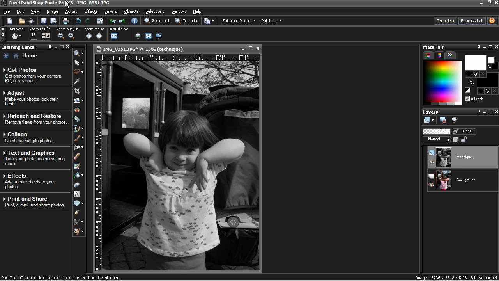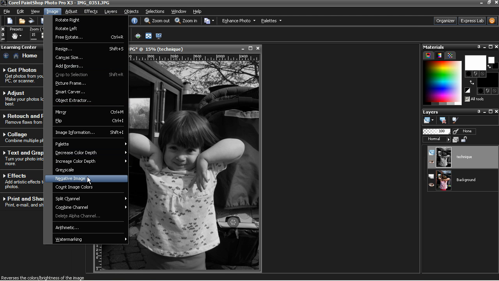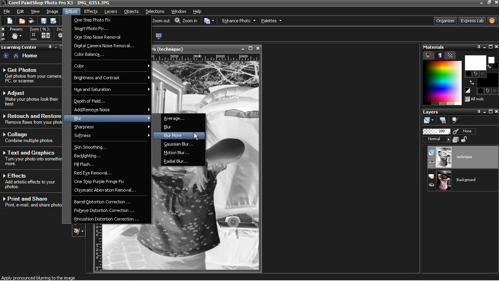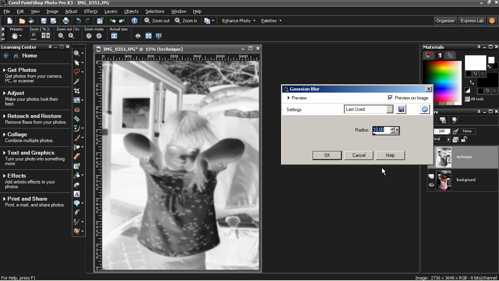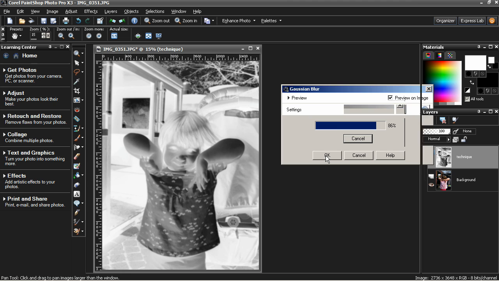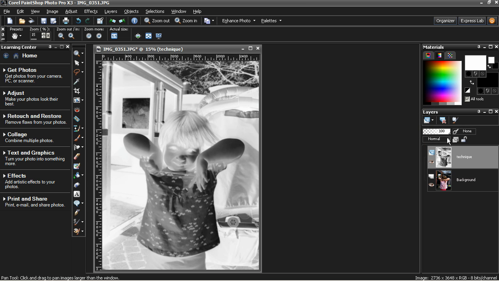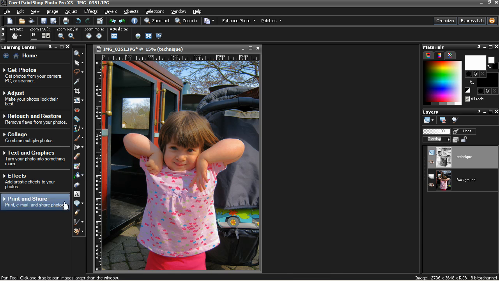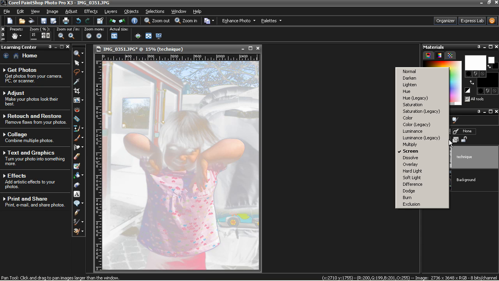I want that background layer still in color. So with this layer black and white, I'm going to now invert it by choosing Image, Negative. That changes this layer to a negative black and white image. Now I'm going to blur it just a little bit. Adjust, Blur, Gaussian Blur, and then play with the radius. I'll lower that down a little bit and press OK. Finally, I'm going to change the blend mode for this layer from Normal to Overlay.